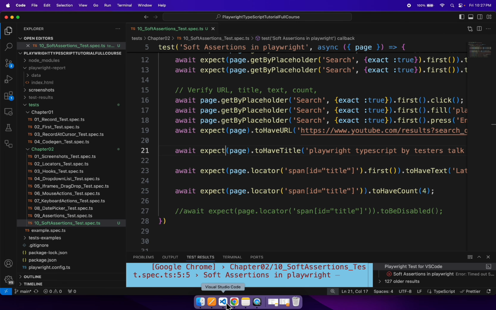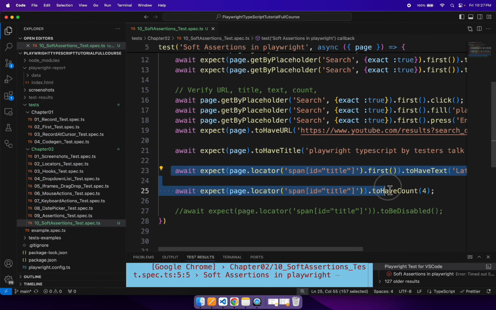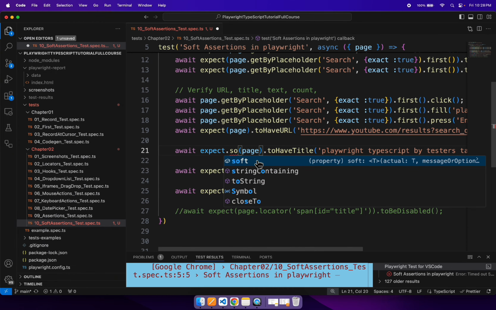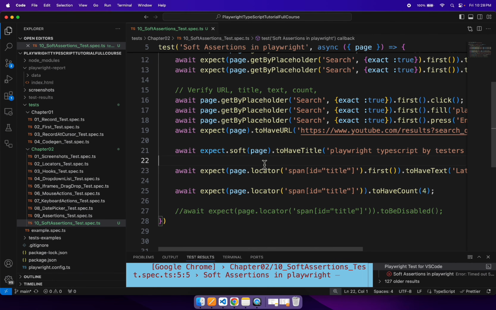If you see the test case, our test is getting failed at line number 21 and it is not executing the rest of the steps in the test case, correct? So if you write the soft assertion, it will go ahead and execute the rest of the steps in the test case. So it is very easy and simple. You can convert each and every hard assertion into a soft assertion. So simply you need to add a property called soft after the expect, right? So this is it. It's very simple.